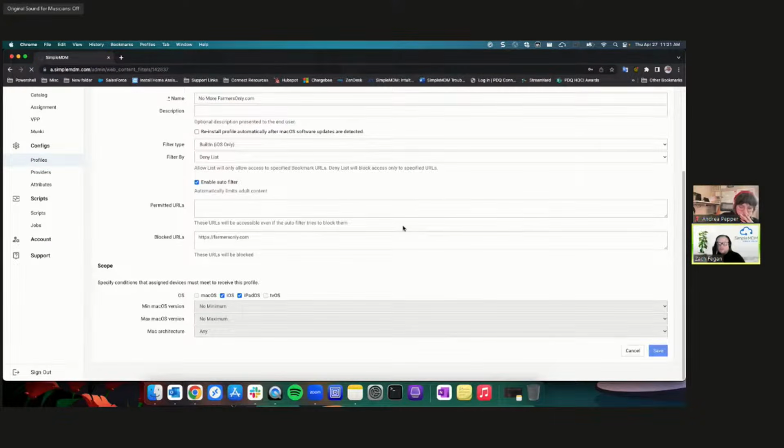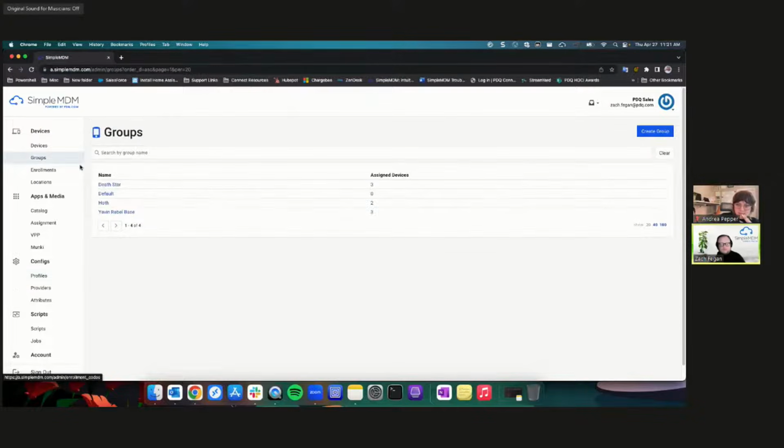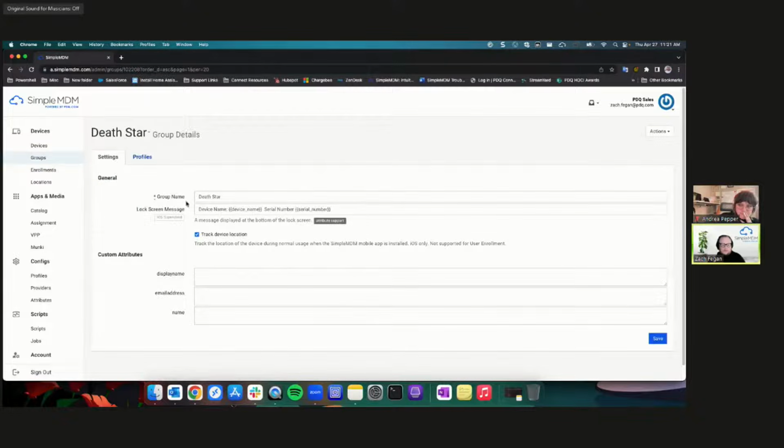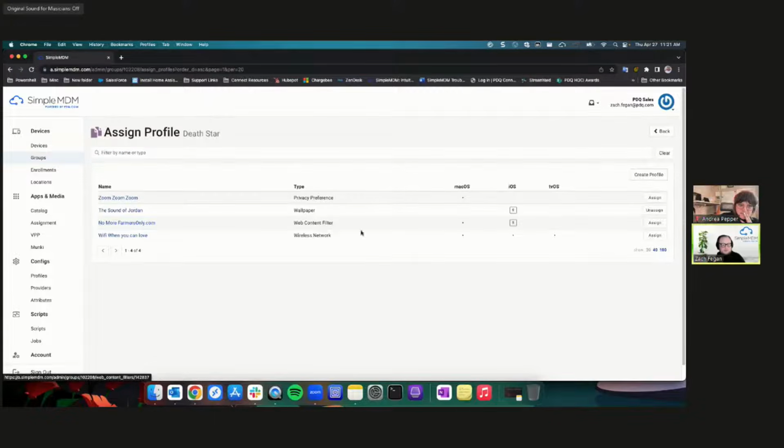And so one thing we didn't talk about earlier, right? Whenever you're creating a profile, you need to assign that profile to a specific device, a group of devices, whatever. Typically, you're going to do that at the group level. So we're going to assign this to our Death Star group. I'm going to go to profiles, go to assign profile, and we're going to apply nomorefarmersonly.com.